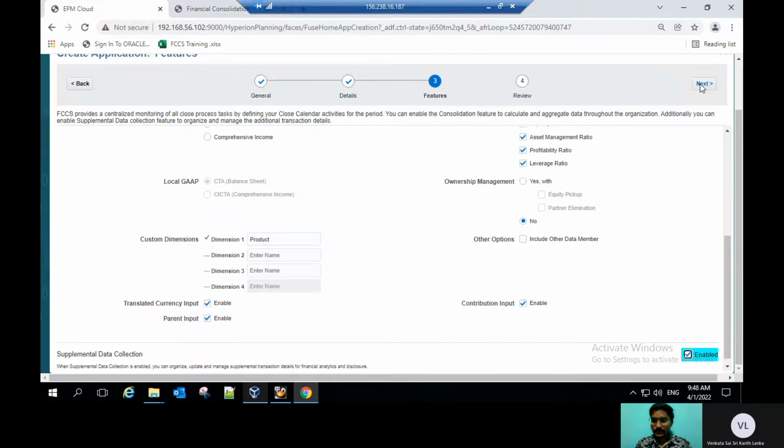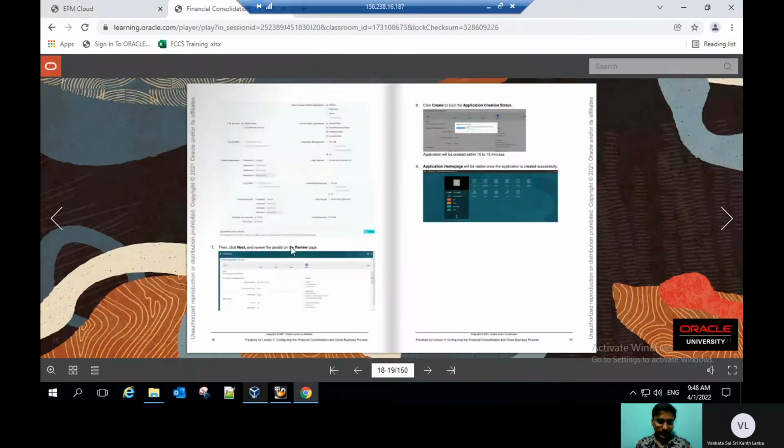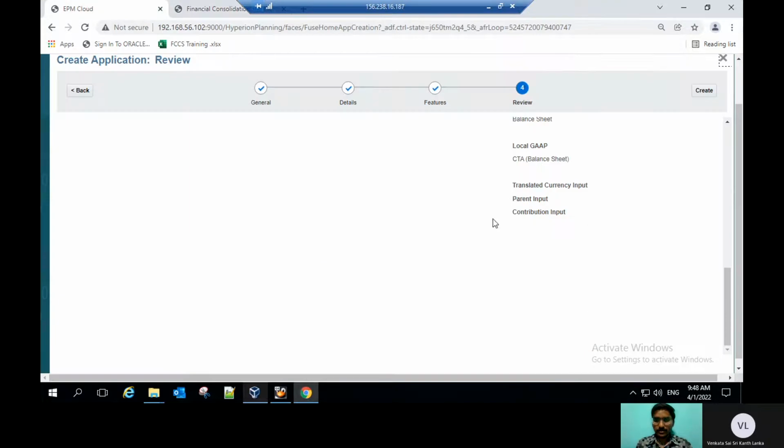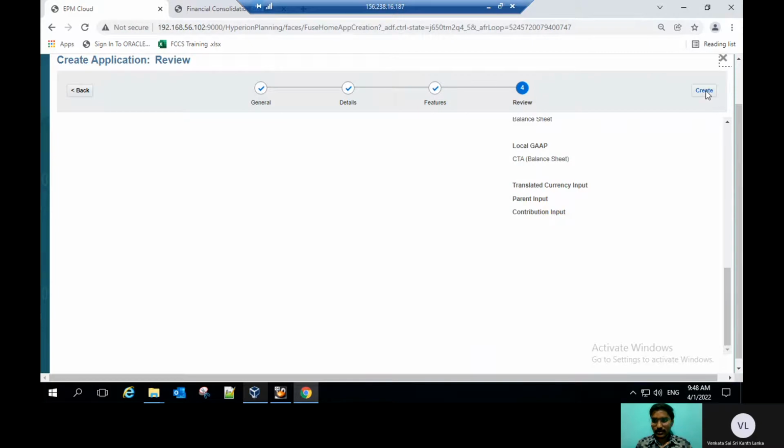Click on next. Review the details on the review page. Then click create to start the application creation. The application will be created within 10 to 15 minutes. Click the create option.